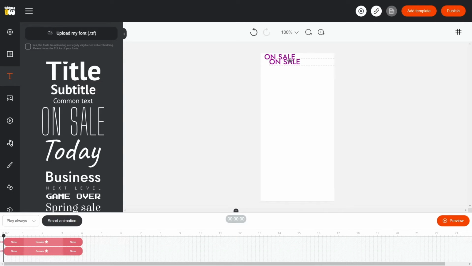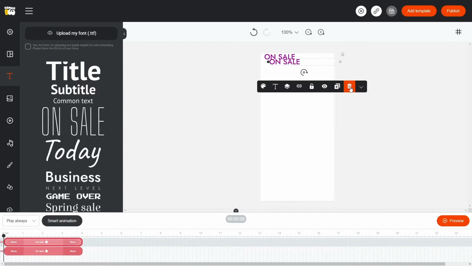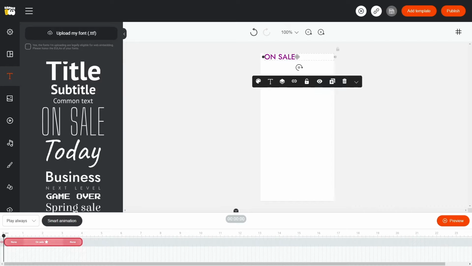In the menu, we can duplicate our text, as well as delete it by clicking on the trash can icon. Clicking on the arrow in the menu will open the opacity parameter, which can also be edited.